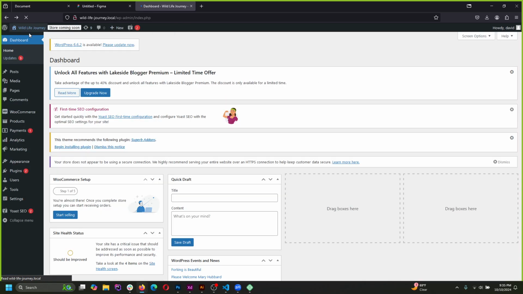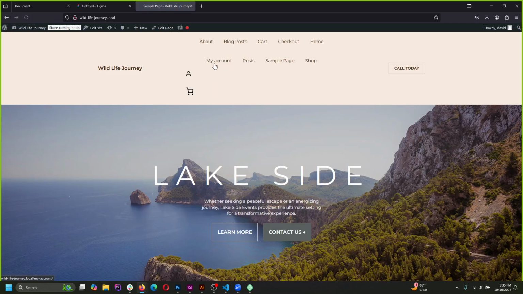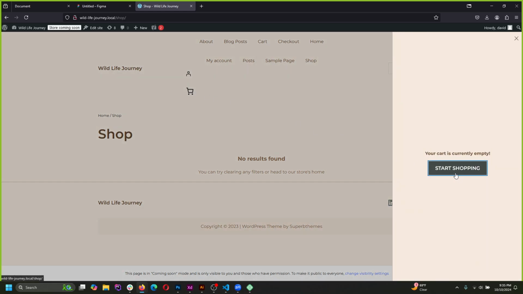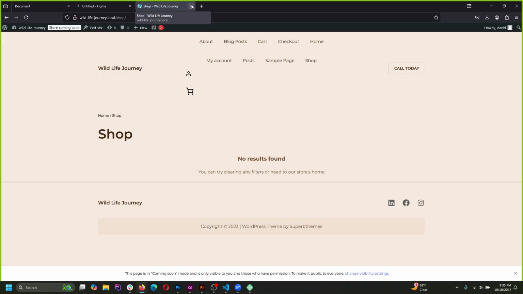Let me go back. View store. All this stuff wasn't there before. So it added this lower row of buttons here. But it's added like the shopping cart and everything. So yeah, it's not too hard to do an online store with WordPress.